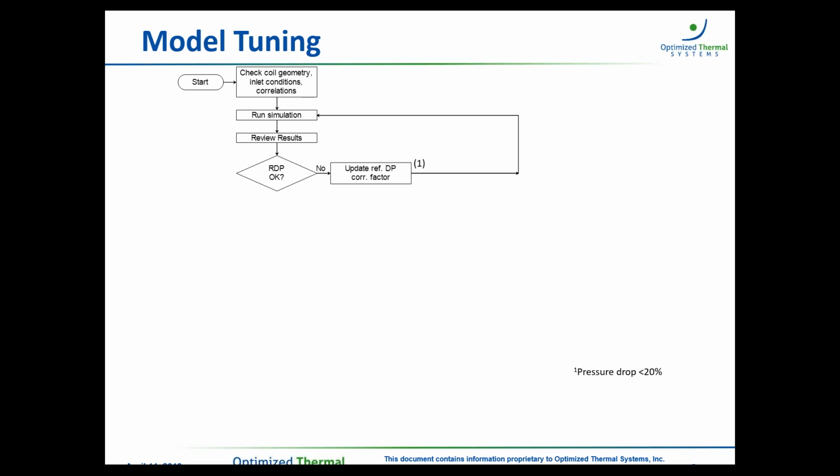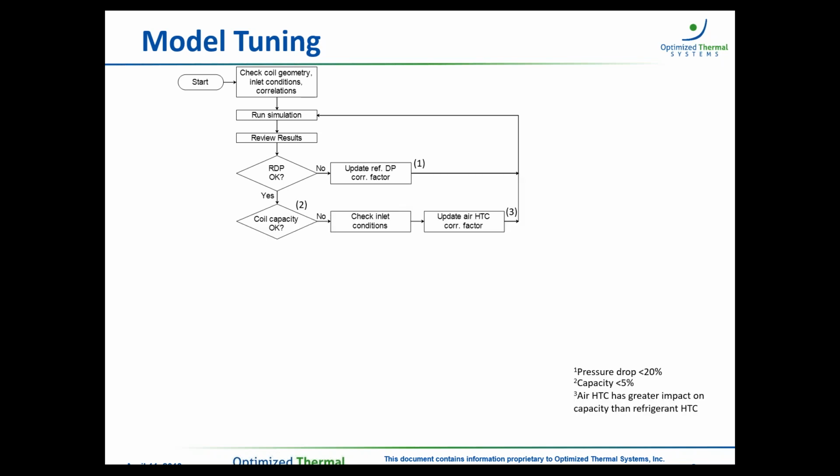So if the heat exchanger model in CoilDesigner is predicting a refrigerant pressure drop that's much higher than we observed experimentally, we would apply a correction factor that's less than 1. In the other scenario, we would apply a correction factor that's greater than 1 to inflate the refrigerant pressure drop prediction. We'll iterate through this process until we find a refrigerant pressure drop that matches our experimental values well. We want to target that being at least within 20%. And because we can update the correction factor, we can really tune this value to match as closely as we can get it. Once the refrigerant pressure drop has been tuned, we move on to checking the heat exchanger capacity.